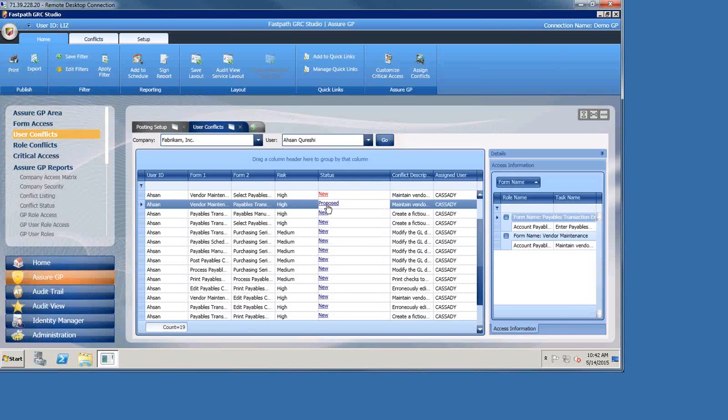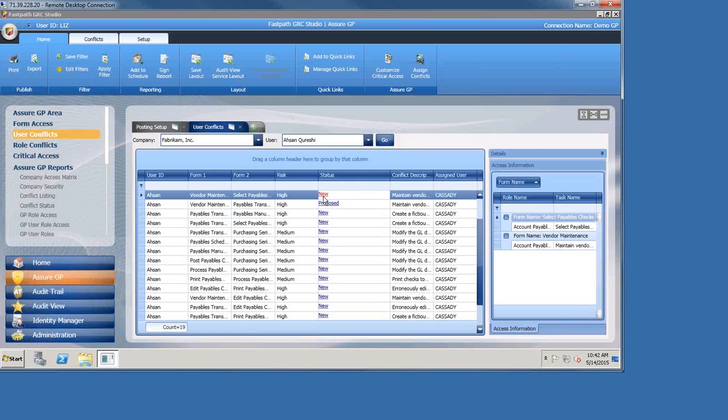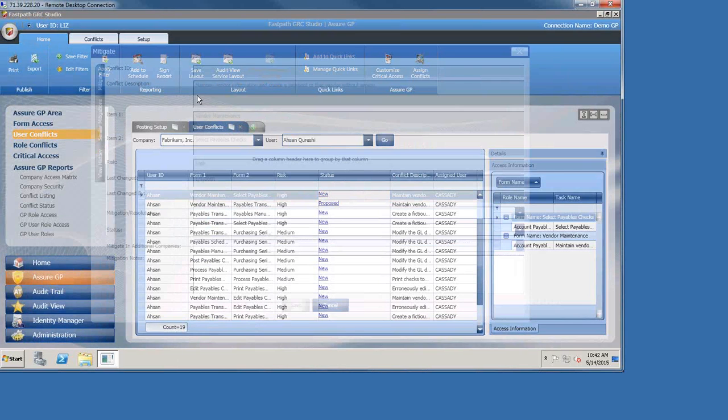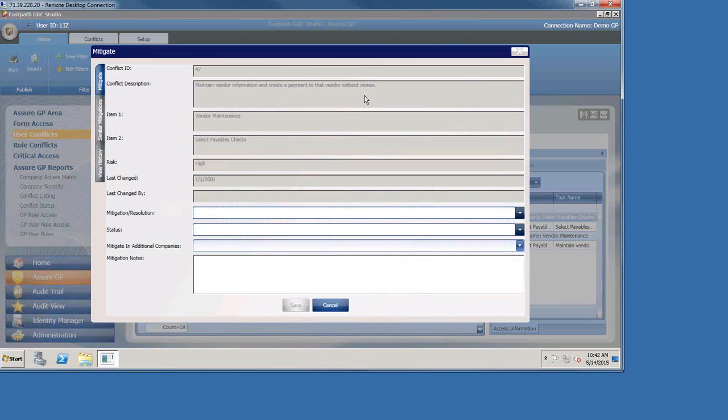Now, if you have a lot of users in your system, you don't have to worry about mitigating every single risk manually, just like I did. So let's say this risk right here, vendor maintenance and select payables checks, which again could allow you to maintain vendor information, create a payment to that vendor without review. Maybe we have another AP clerk that's working with us and we've already mitigated that risk for another AP clerk. The mitigation isn't going to change user to user. Maybe it does, but in this instance it doesn't. I don't have to rekey everything.